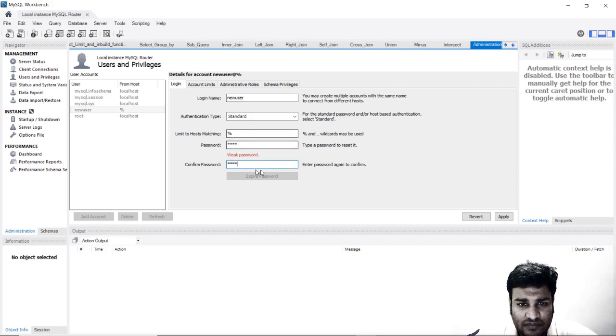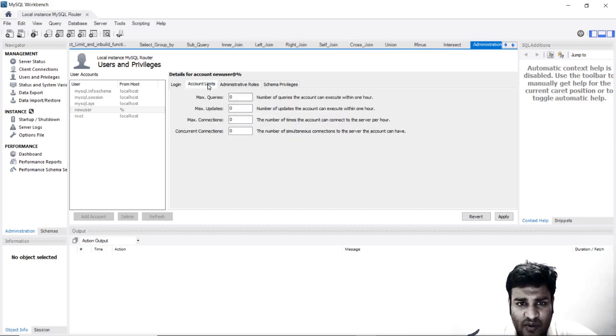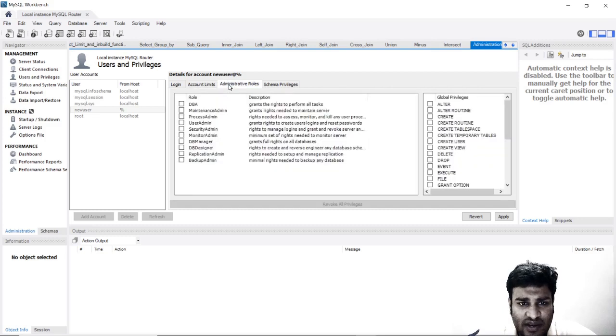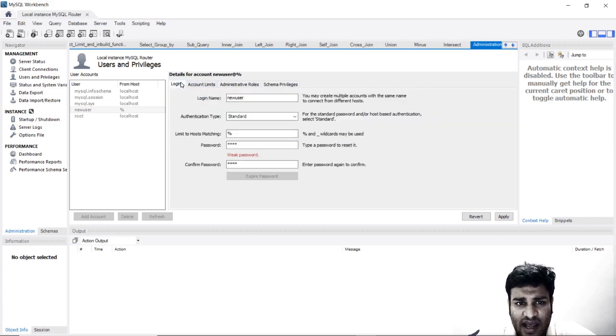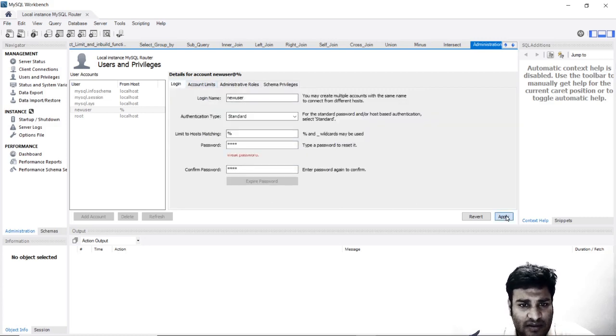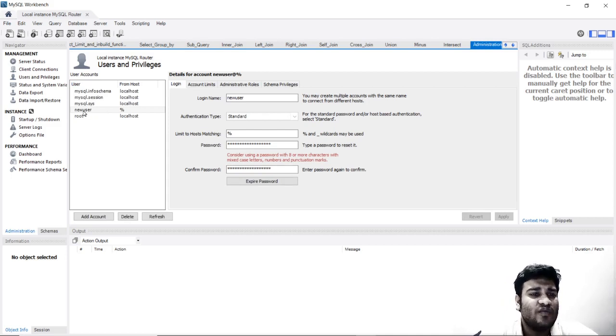Again, let me go over here and see the account limits. It is okay. Administrative roles. Let us give it all the roles. As of now, we are not seeing what exactly we can do out of it, so let us go and apply. You see over here that a user has been created, which is new user, and in a similar way you can now log in with this user. So why did we discuss users before talking about temporary tables?